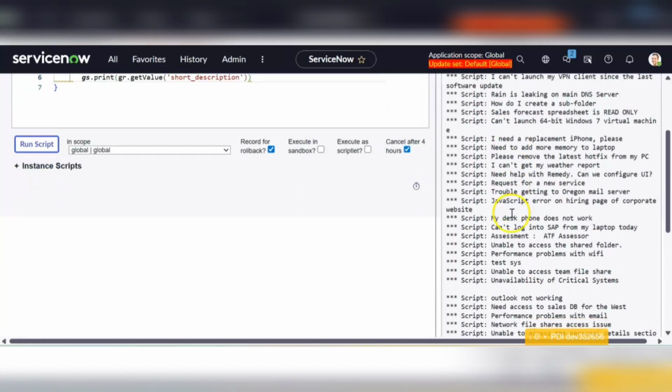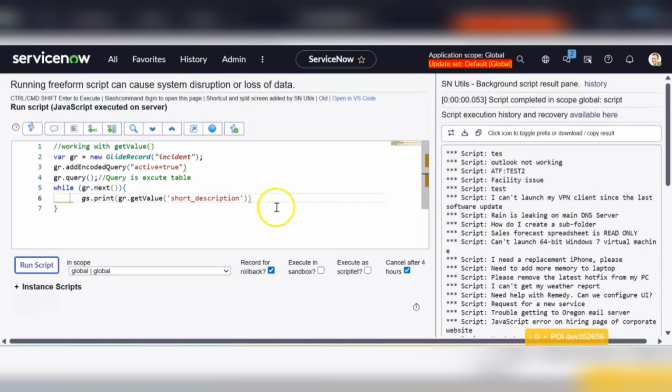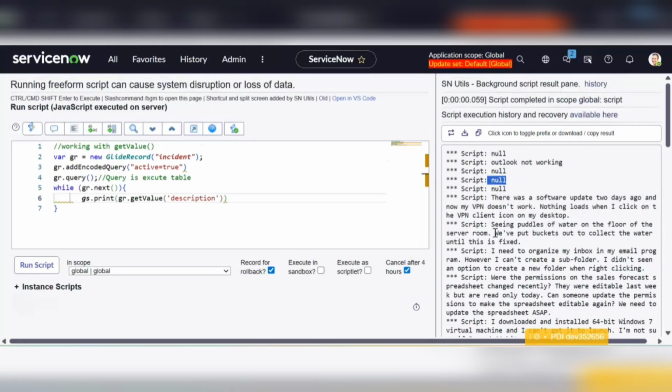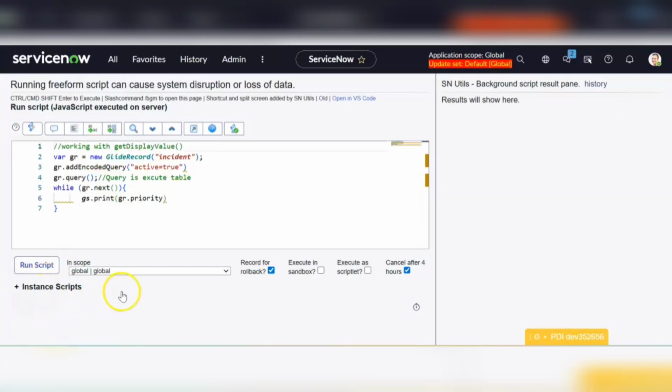See, these are all the short descriptions, and if we want the description also, we can print it here. We just have to add the backend value. Whichever description is empty is represented as null, and the other descriptions got printed. So this is one more method, called getValue. getValue is used to get the value from the table, and now we are dealing with getDisplayValue. The getDisplayValue is the method which displays the proper value of a field.